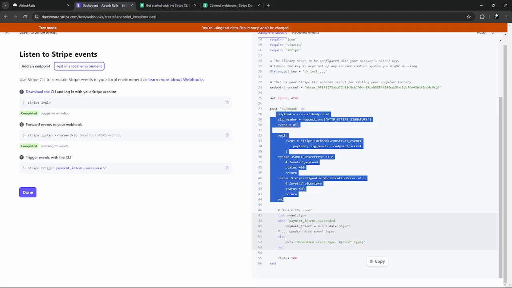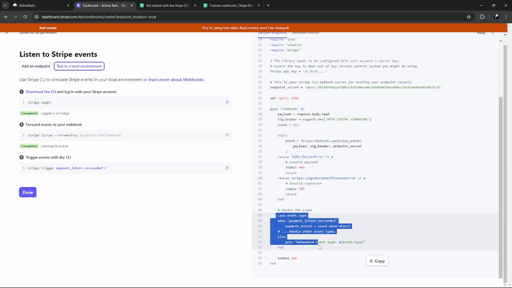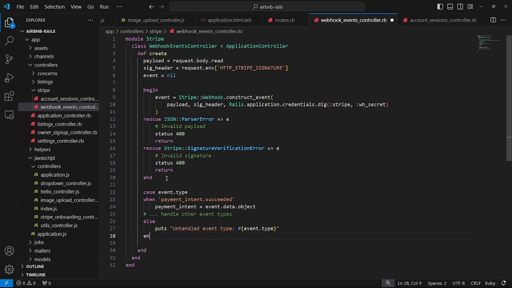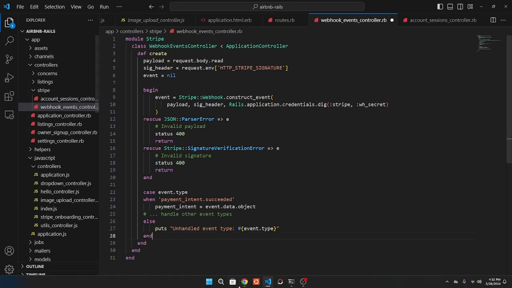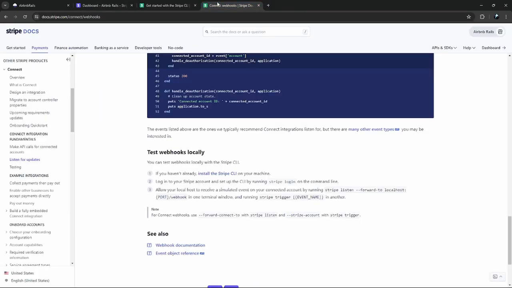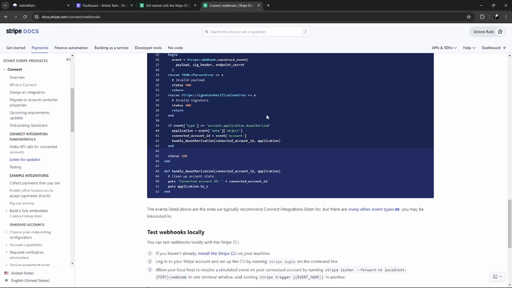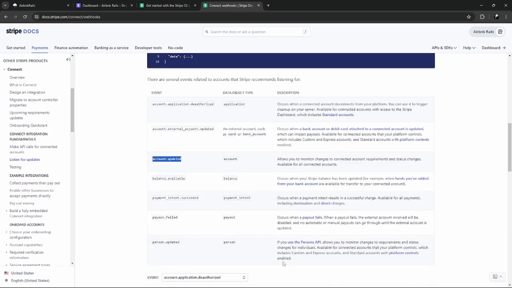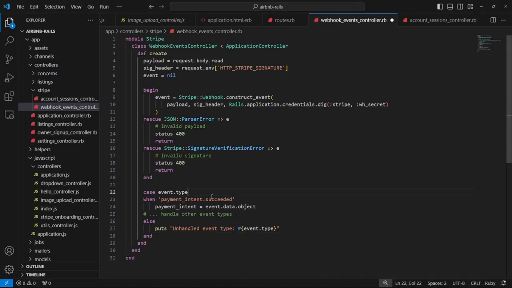That's fine. Okay, so then finally we handle the event right here. Do a case on event type. Payment intent succeeded. Well, actually, I want to listen for different event types. So actually, for the Connect webhooks, I wanted to listen for event type account.application.deauthorized. And then we also had this list of all the events. So account.updated, let's listen for that. Account.updated.